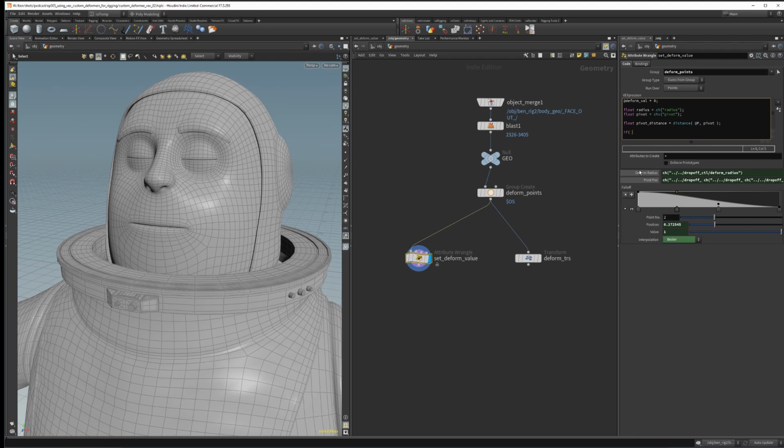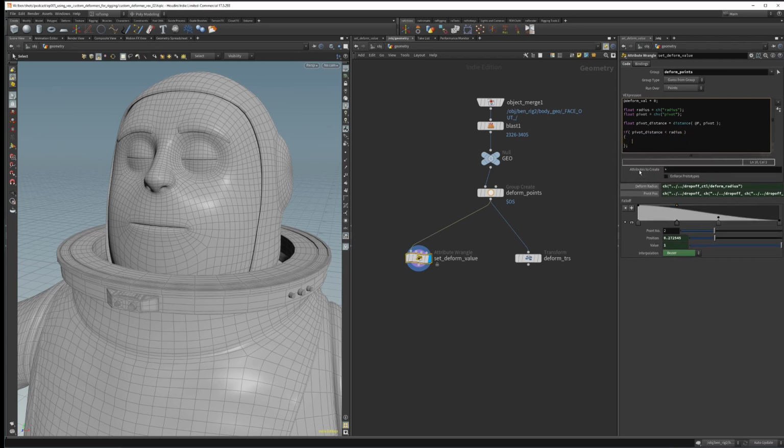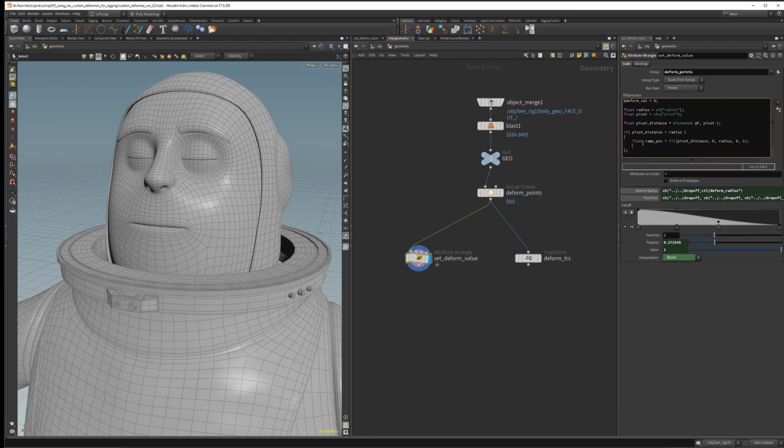And now if our pivot distance is less than radius, then let's set deform value. Our deform value will be based on our fall off ramp that we created, and it will tell us how our deform value is falling off towards the edge of the radius. We'll say float ramp position and say fit, and we'll say pivot distance and 0 in the radius and 0 and 1. So we are remapping our distance value between 0 and 1.